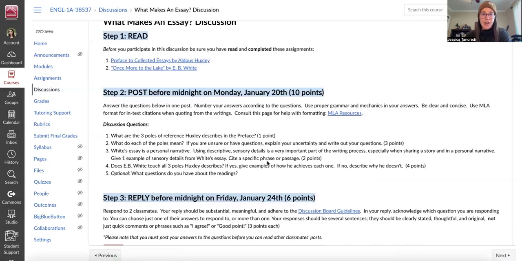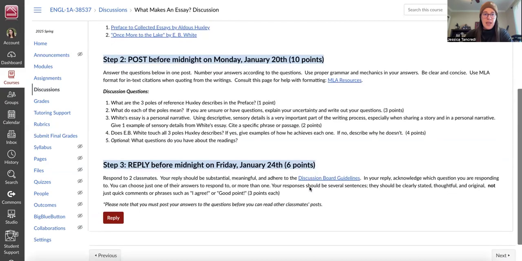If you are looking for those three poles of reference, which is what Huxley calls them, then you're going to know that's what you need to look for, right? If you're aware that this is the question that I'm asking, you're going to be looking for that as you're reading it. So you're going to answer those questions and post by Monday, and then you'll reply to two classmates by the following Friday, the 24th.